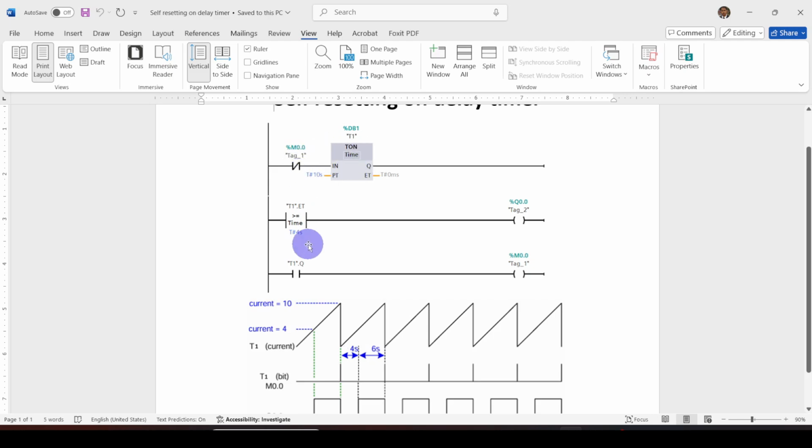When the timer count is greater than or equal to 4 seconds, you can see this is the comparator operator. You can see the upper value and the lower value. If the upper value, that means the timer elapsed time, is greater than or equal to 4 seconds, it gives output from Q0.0. Then when the timer reaches 10 seconds, when the timer overflows, the timer bit is set, so then M0.0 is set.